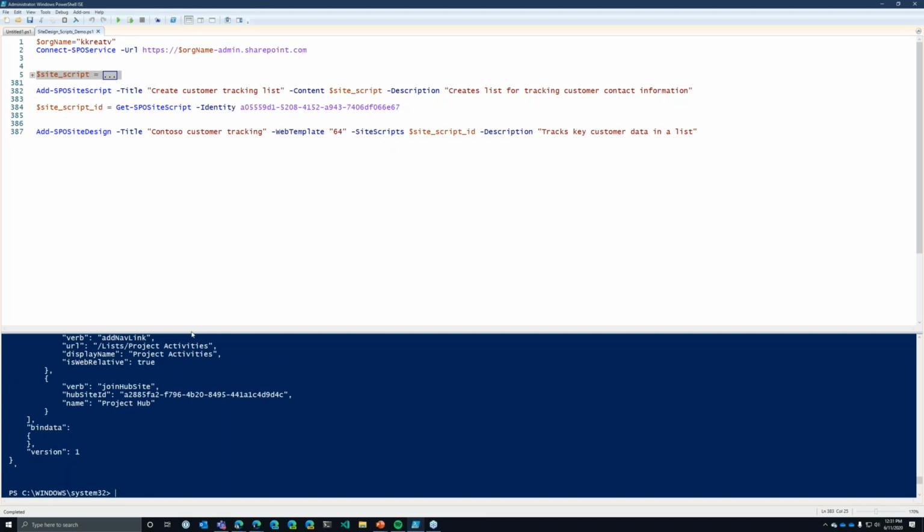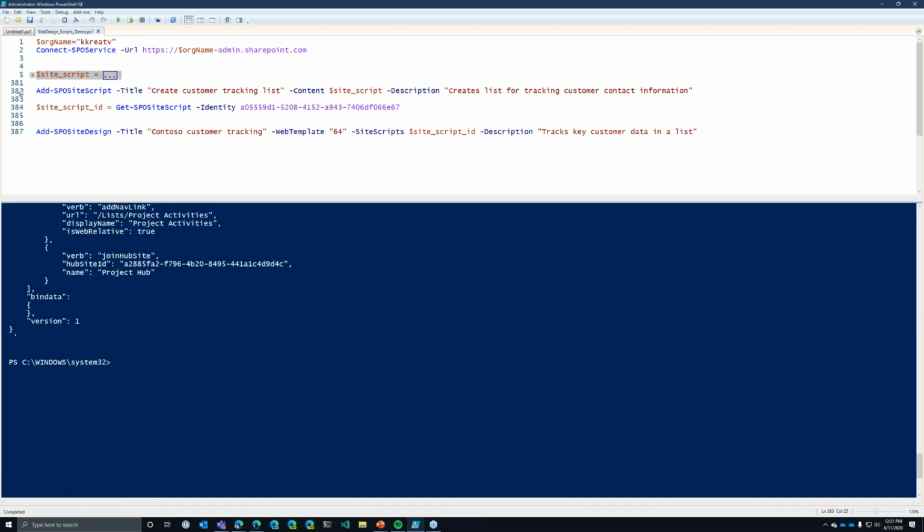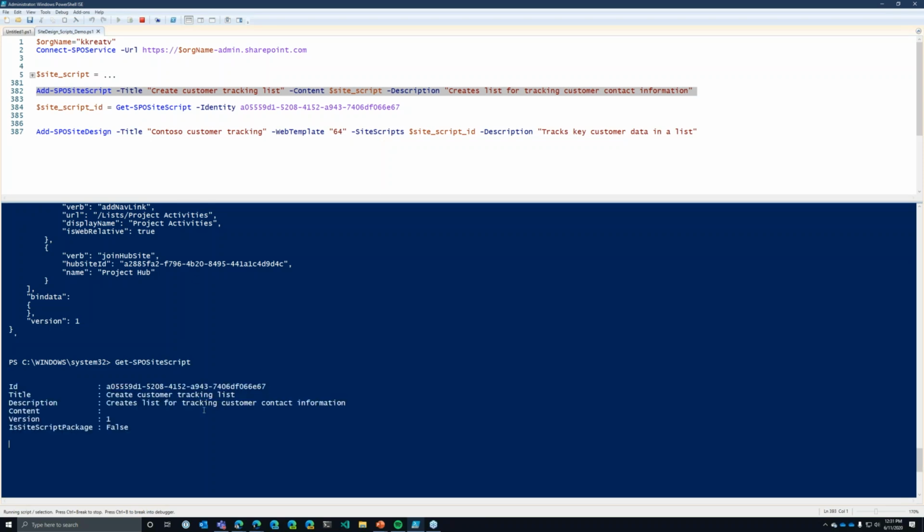You'll notice that ran just fine here. Now I'm going to run the Add-SPOSiteScript command. Now I already have these in my tenant. In fact, you can run a command to see which ones you do have in your tenant currently. It's Get-SPOSiteScript. And if I run this, you'll see the ones that are currently in my tenant.